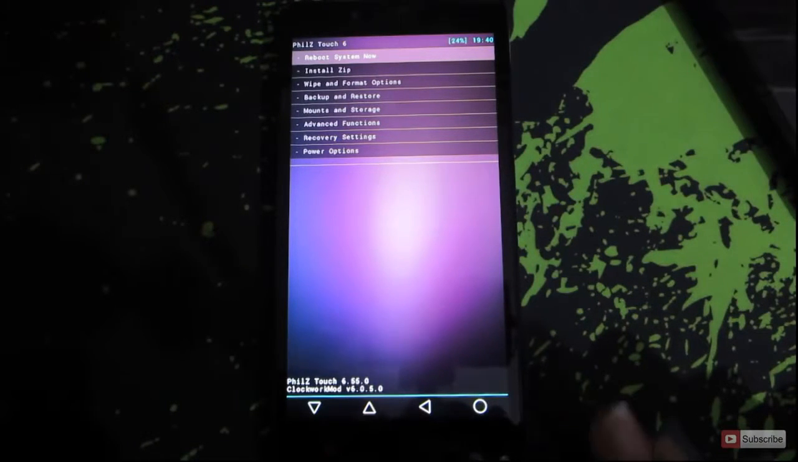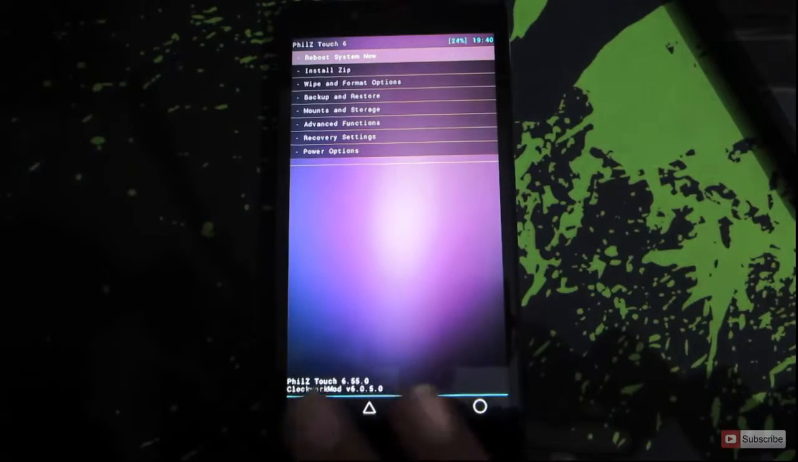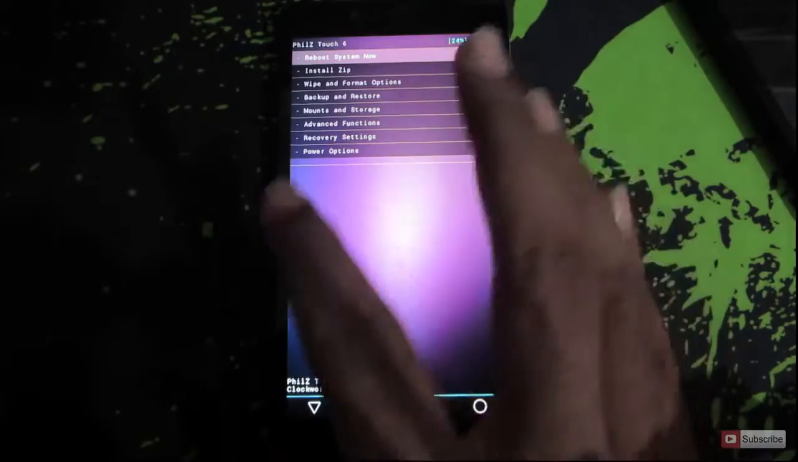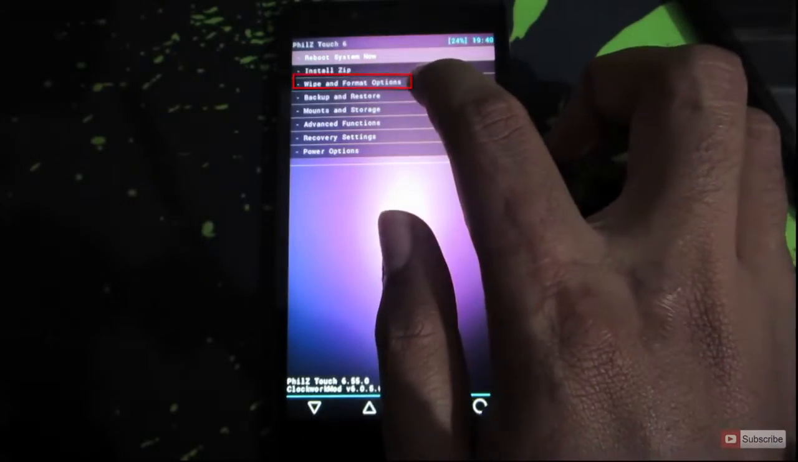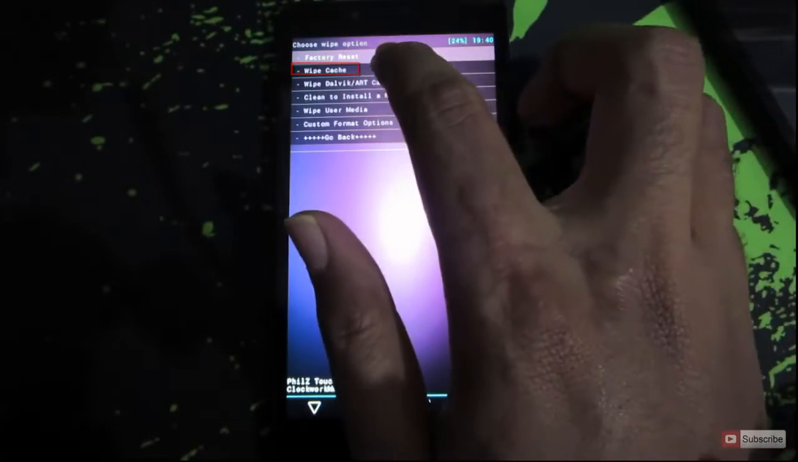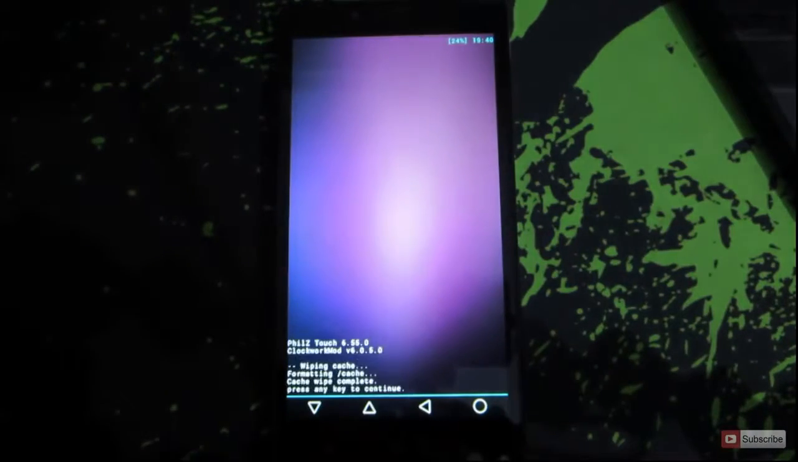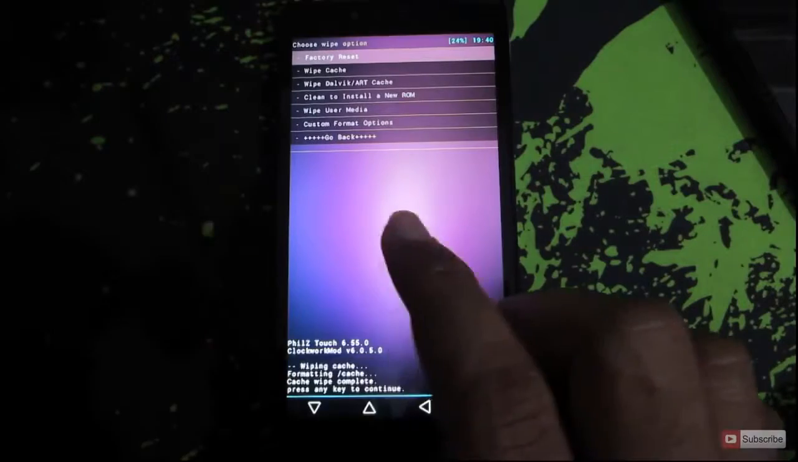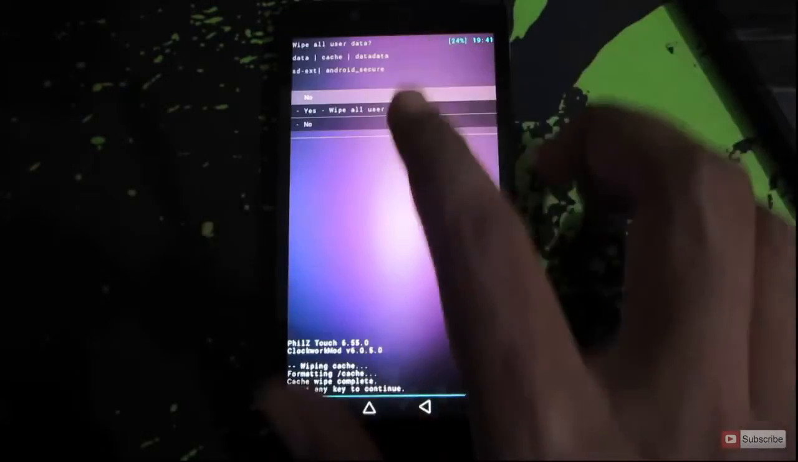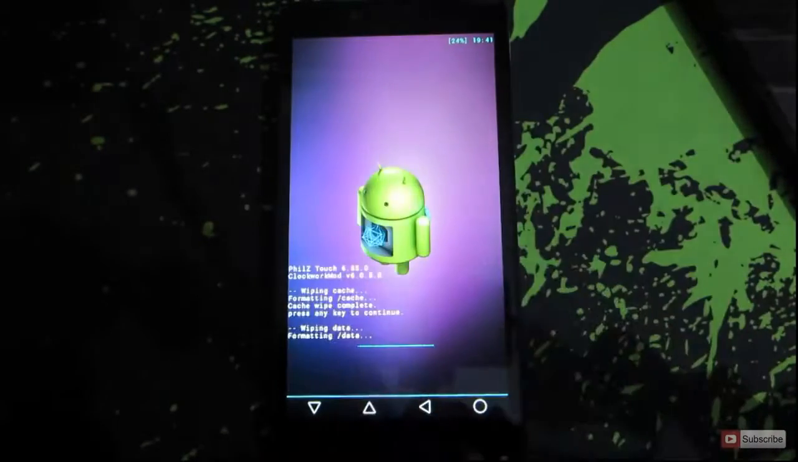Once you are here, make sure you take a backup of your current OS. And now we need to wipe the data. For that, go to wipe and format options, and now wipe cache. Select yes. Just give it some time. It is done. Now you need to do a factory reset. Select the first option and say yes.